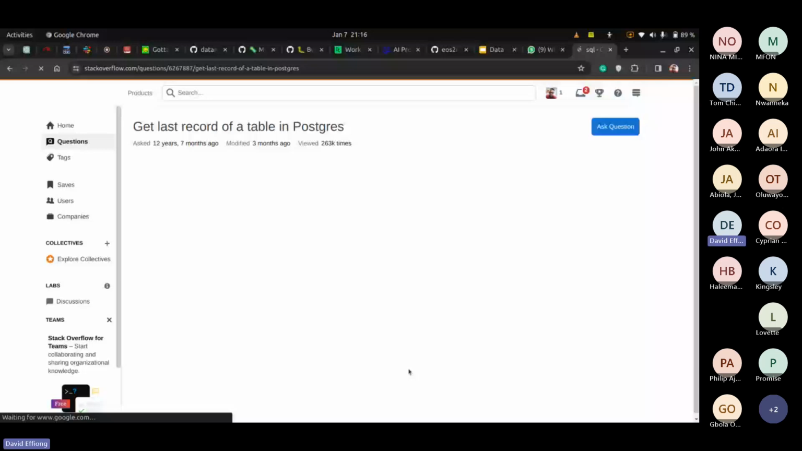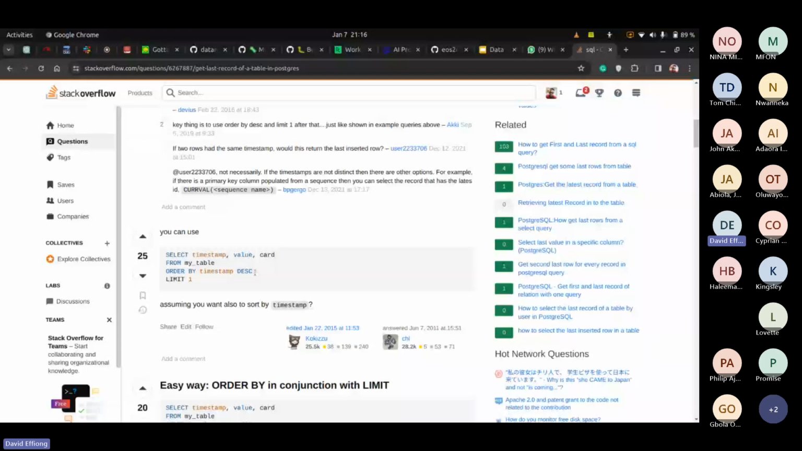We haven't gotten to that part yet, sorting. Because to get the last 10, you need to sort the data first in descending order. When you sort it in descending order, then you can take the limit.